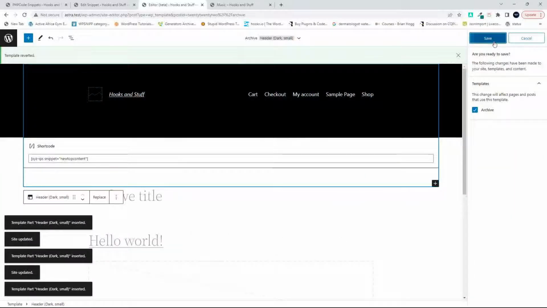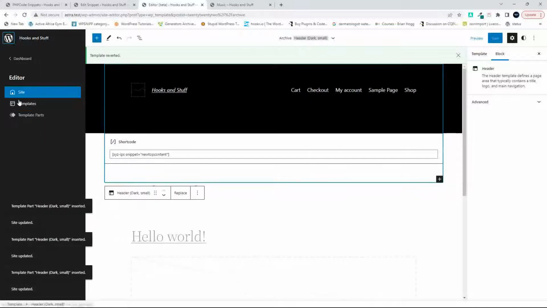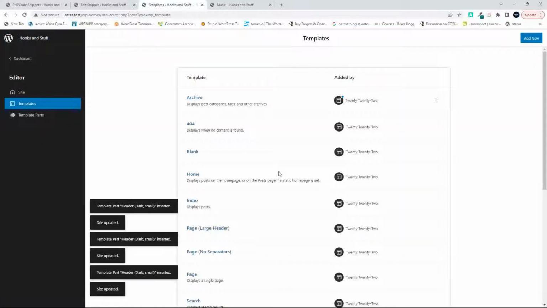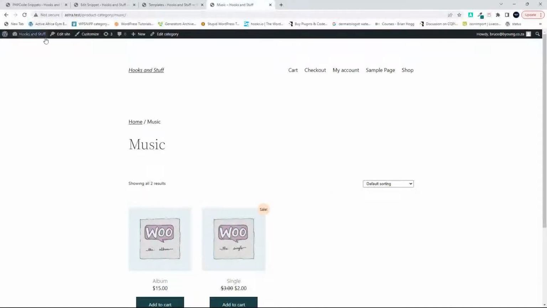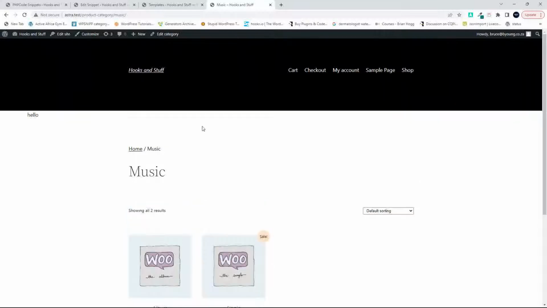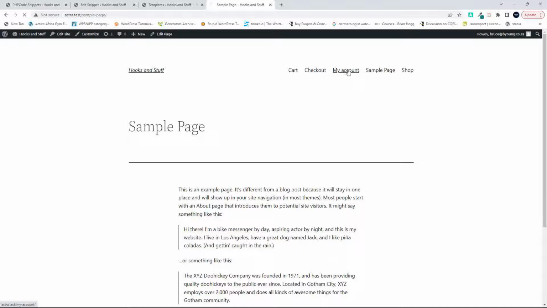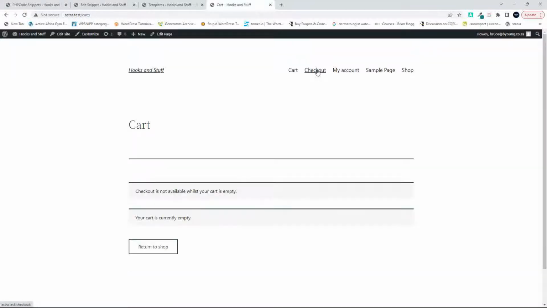Save. Right, so there's a little bit of work to be done to change the templates, unless there is a quicker way of doing that, which I'm not aware of at the moment. And now when we go to the website, you'll see we have hello. The sample page, not yet. We'll change that, the my account, and the checkout.